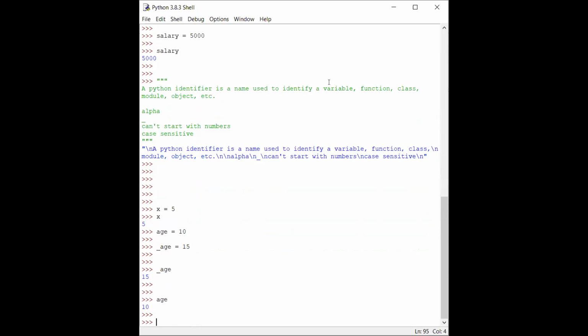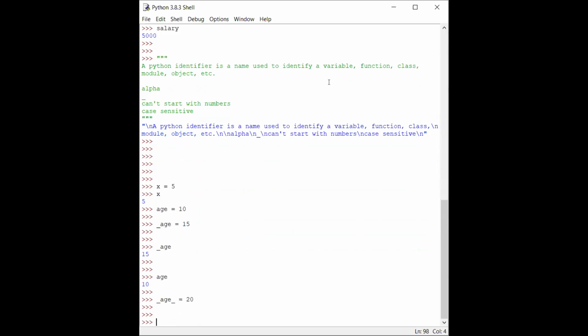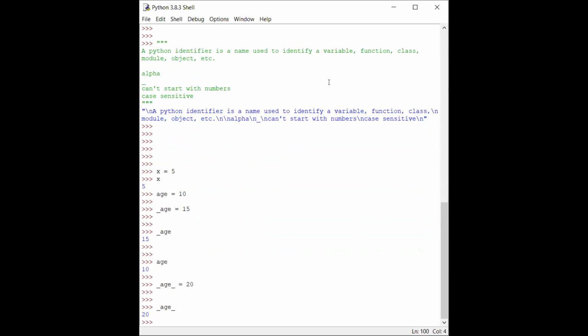It can end with an underscore also. For example, underscore age underscore is equal to 20. Now if you print these, these three are different variables: the normal age, underscore age, and underscore age underscore. So these three are different variables or different identifiers. It can start with an underscore, it can start with an alphabet. It cannot start with a number.